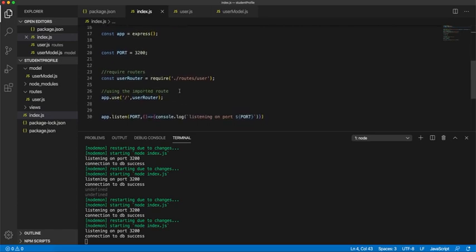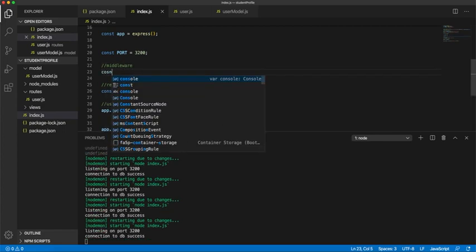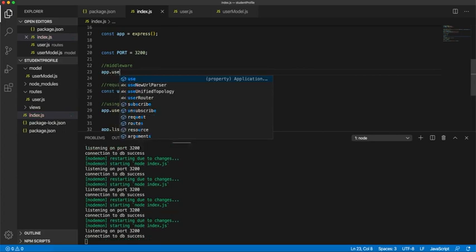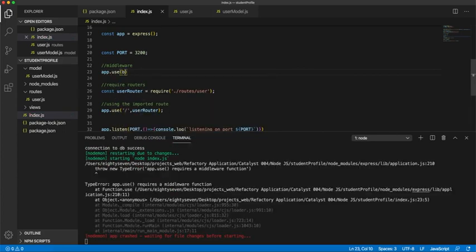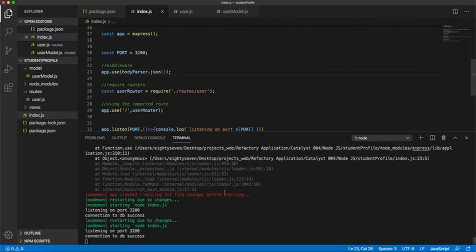Okay, so now let me put it somewhere here. This is our middleware. I'll say app.use. This is how we use middlewares, literally. Okay, so I'll say body parser. Now we need the JSON method within body parser. So this helps us to pass data from the client side to the server side.